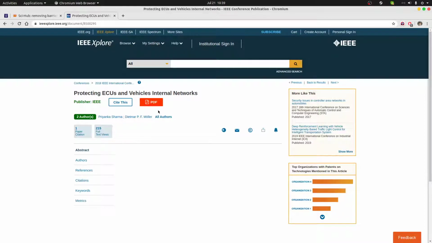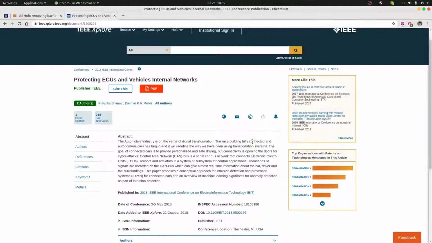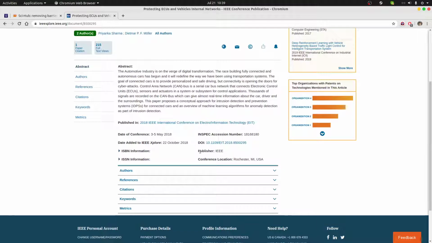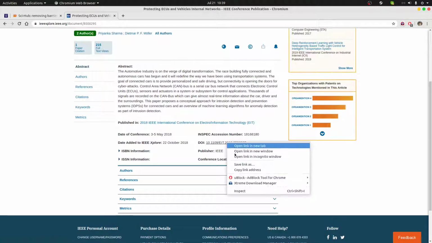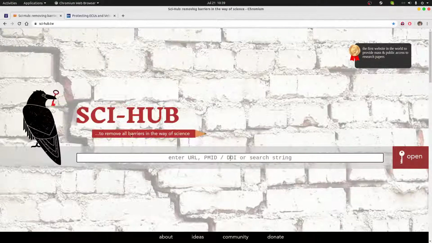So as you can see, if you directly click on this PDF button, it will ask you to put in the credentials, for which you need a subscription from IEEE, or your institute should provide you these details. But in our case, we do not have this, so we look at this DOI number and we copy this address and then go to Sci-Hub and paste it here and then click on this open button.